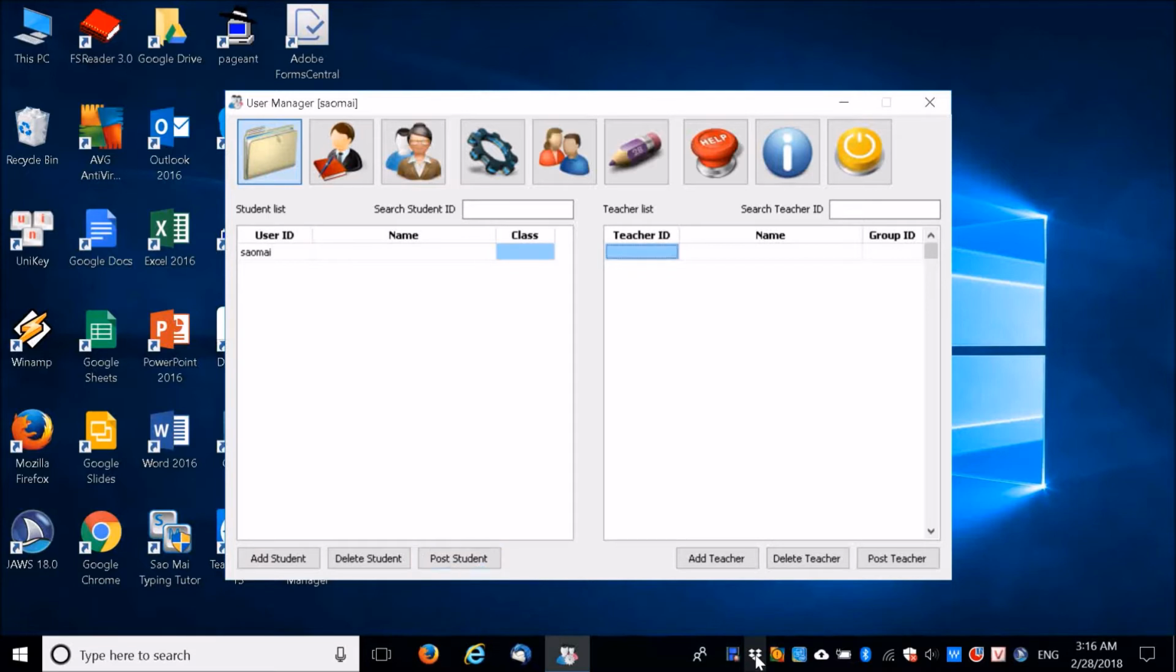Okay, column teacher ID, post student, delete, add student, search student ID, student list. Okay, for example, column name, column user ID, Sao Mai. Okay, I will try to do student ID, my full name, okay?